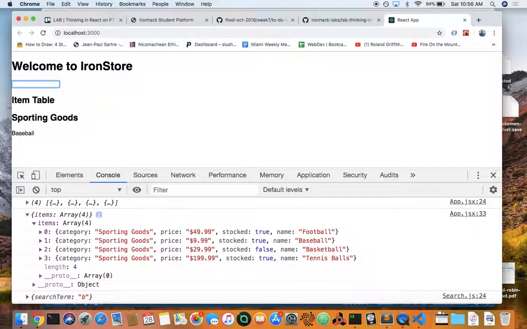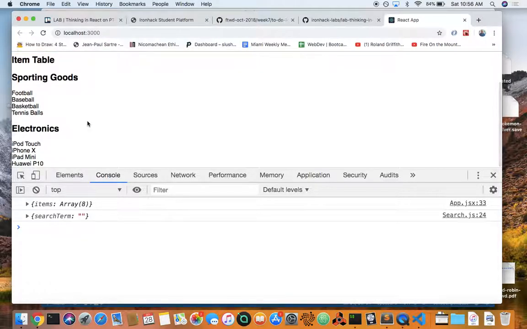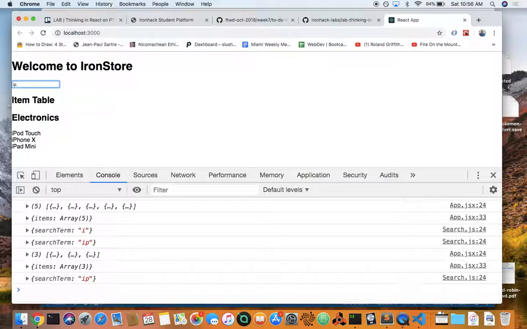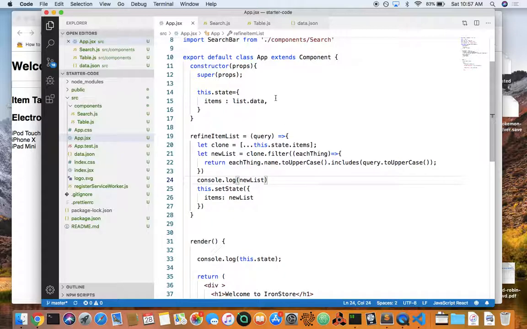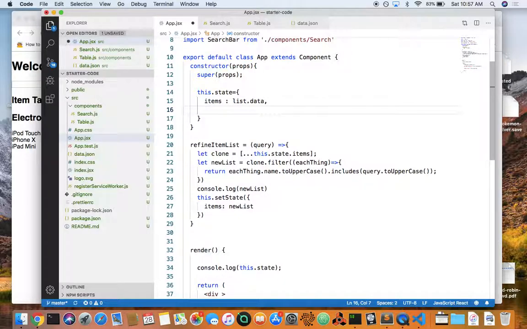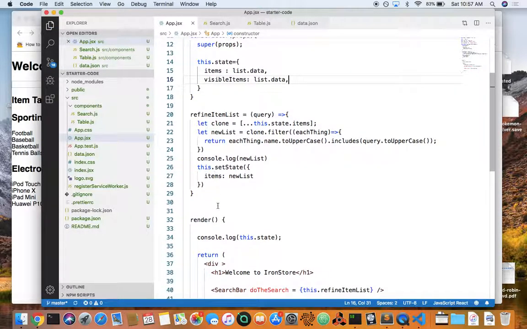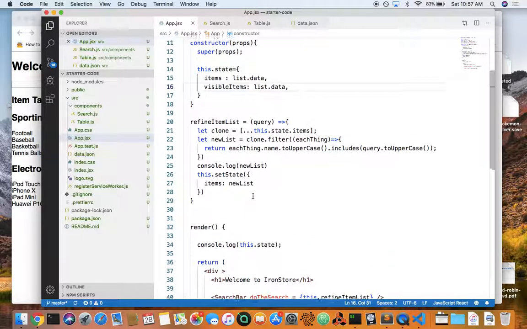Okay, but it's not working when I backspace. That's what's not working. So if I do IP, I get all the iPod stuff, but it doesn't refill when I backspace. So all I need to do is have two lists: the one that always stays full, the big list that never changes, which we'll leave as items, and visible items also equaling list.data in the beginning.